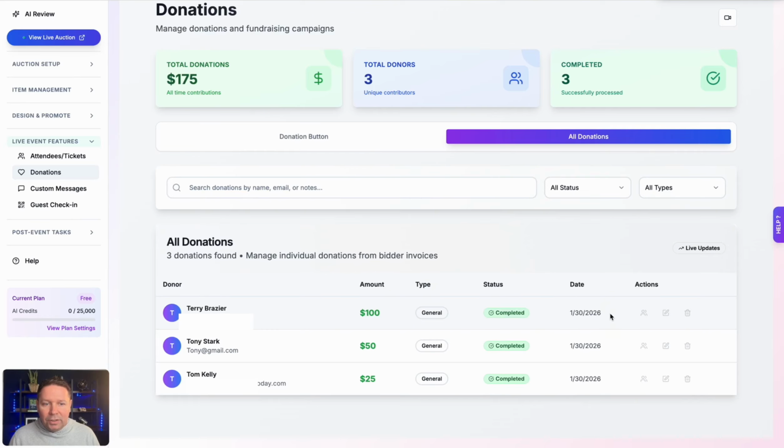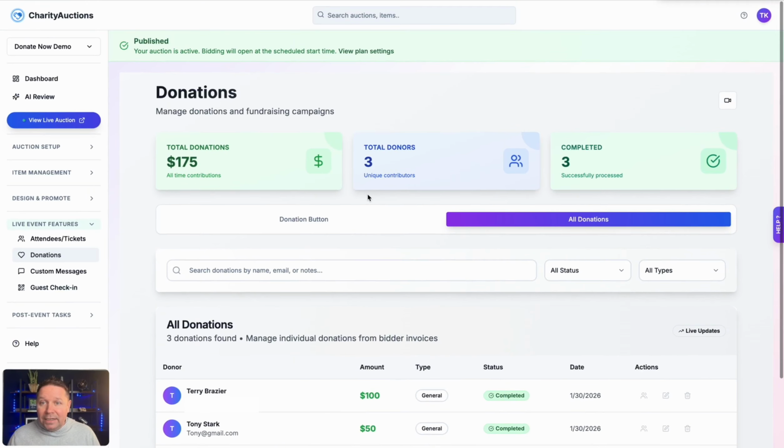But from here, you can see all of the people that made donations, how much money they've given, make some edits and deletes and things like that. Search for them when you have hundreds of donations and all of that. So in a nutshell, that is our donation feature.